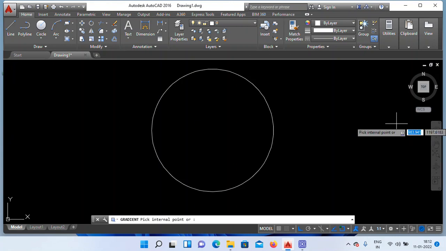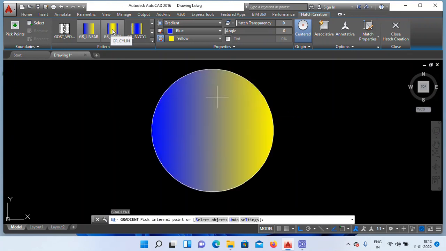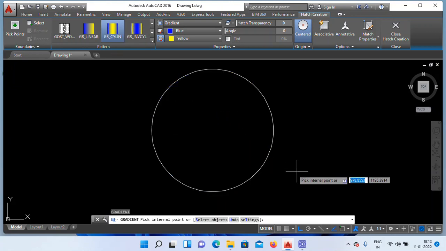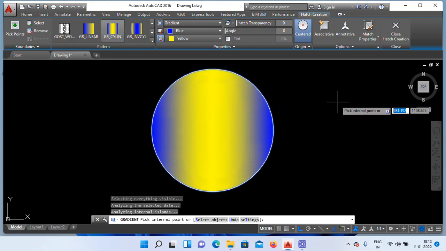Enter. Select the glass here. I need this glass. Right-click in the required place where you need to show a glass. I need to show the glass here. Click, and press the Escape key three times.